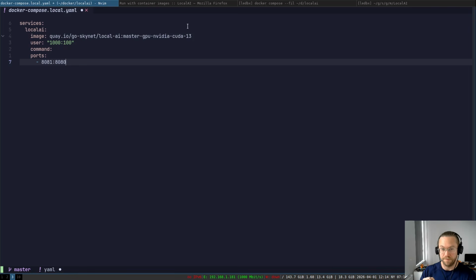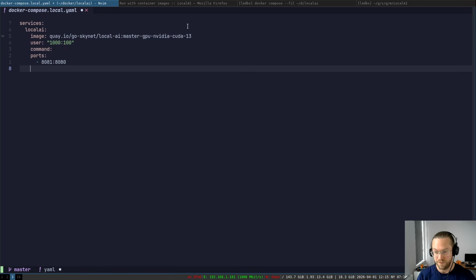The REST API and the web interface both listen on port 8080, and we're going to map that to port 8081 on the host. So you'll be able to connect to LocalAI on 8081 either through localhost or through the IP address attached to that machine.